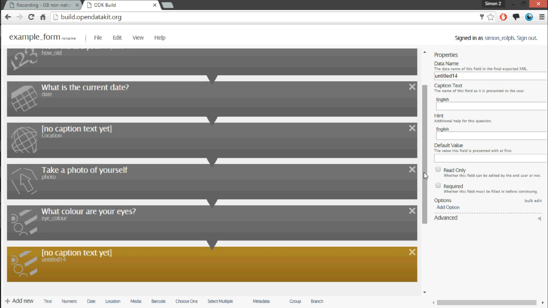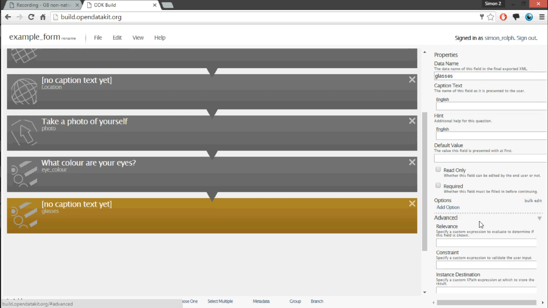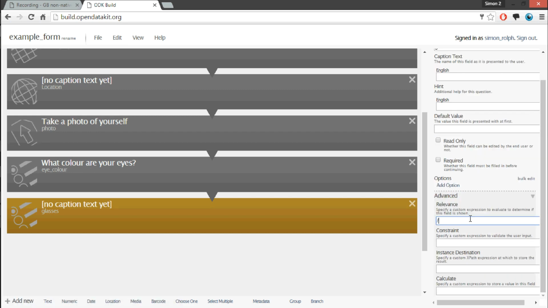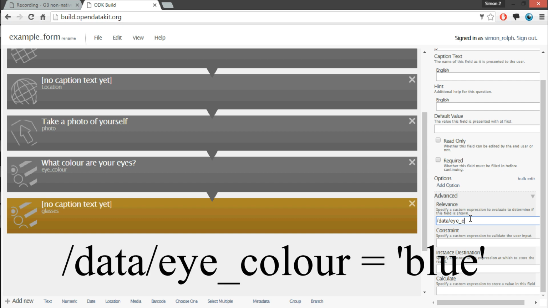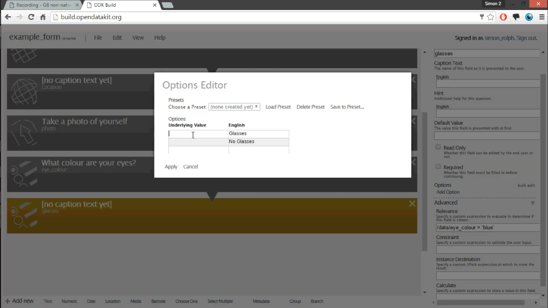Next, I might want to have another choose one. Setting up a choose multiple is exactly the same. For whatever reason, I might want to look at whether we're wearing glasses, but only of people who have got blue eyes. So this is done by /data/eye_color, or the name of the variable that you're seeing if it's relevant, and then it equals, and then in quotation marks, blue. My English values are glasses and no glasses, but then my underlying values will just be yes and no in lowercase.